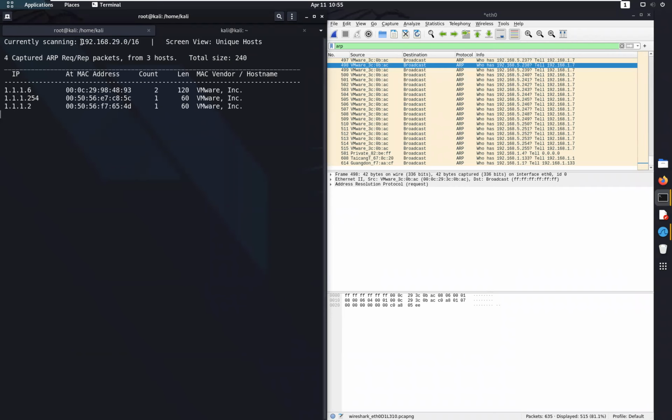But we were in a different network. Sometimes you get the IP addresses here, sometimes you don't. But the point is netdiscover was broadcasting packets in these networks, 192.168, and we were in a different network. So this is fixed. Netdiscover by default works with 192.168. Okay. You can switch it.